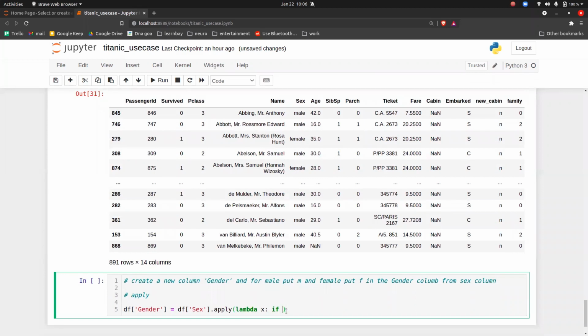So if x is equal to male, then M, else female. Very straightforward. So how this apply function works is that it will go to each row of the sex column. The first one is male, so male will be stored in x.